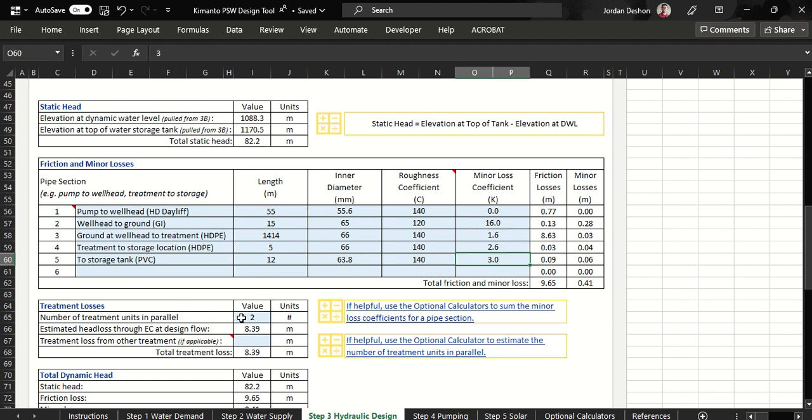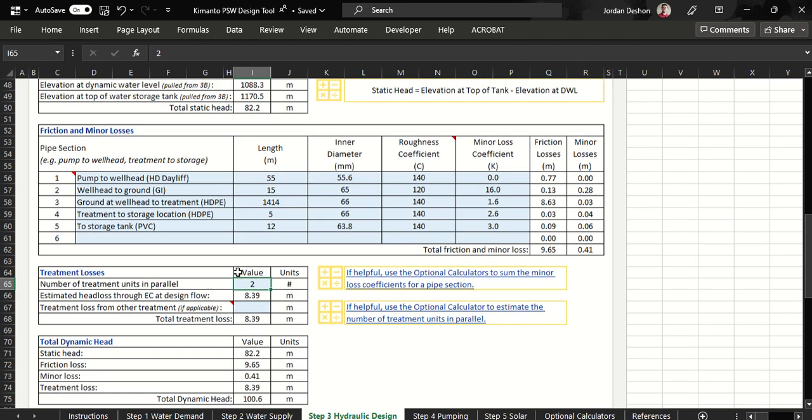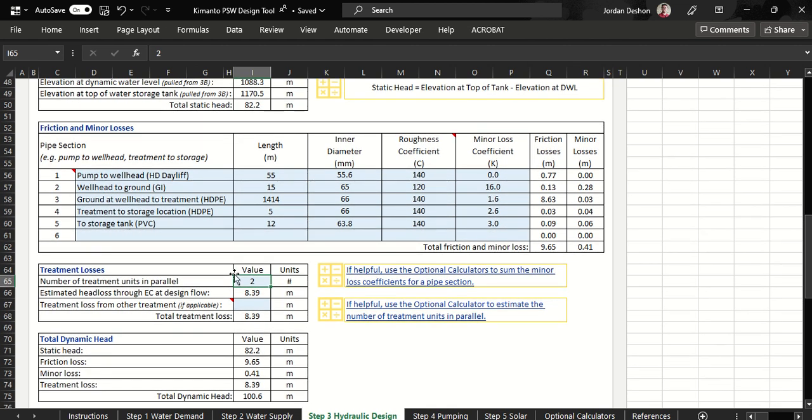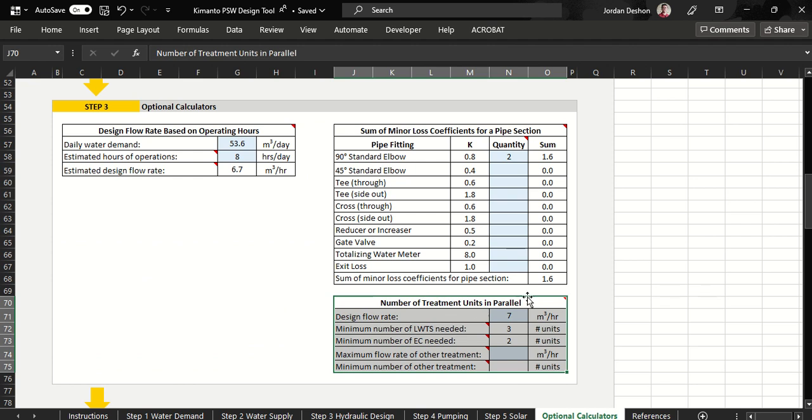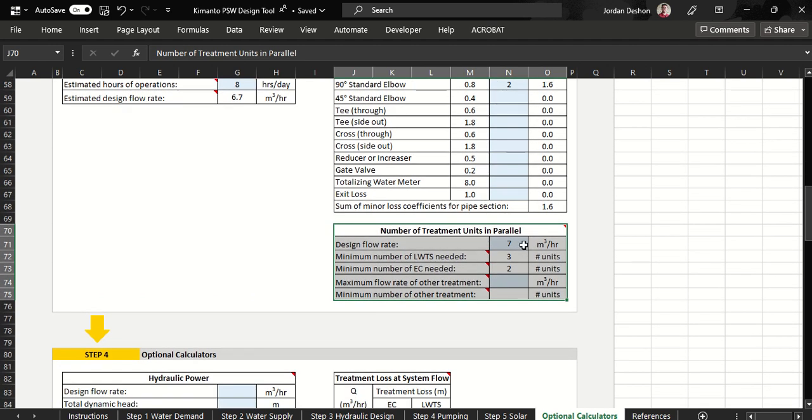Next, we get to treatment loss, where we need to define the number of treatment units in parallel. Sometimes if there's a higher flow rate for your project, you might need multiple treatment units in parallel. If you need to find a way to calculate that or estimate that, you can click on this link to the calculator to determine the number of treatment units in parallel. The things to enter here are the design flow rate, and then it automatically calculates the number of LWTSs needed or erosion chlorinators needed if you're using Water Mission treatment.